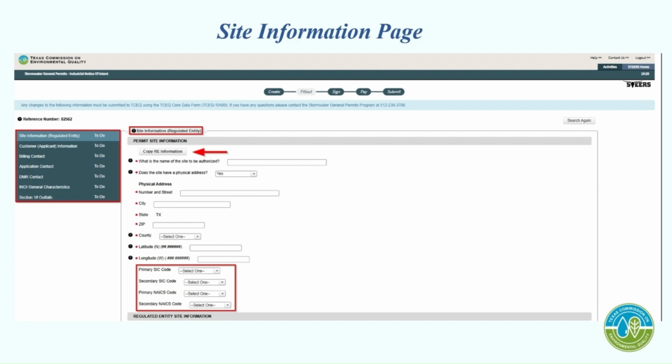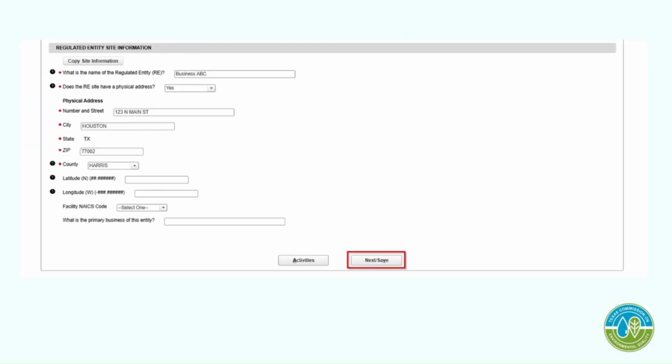While filling out the application, errors will come up in text, either at the top of the screen or next to the missed question, if you fail to fill out a required question or the information has a validation error. You can either enter the required asterisk information or click the Copy RE information button, then select Next Save.